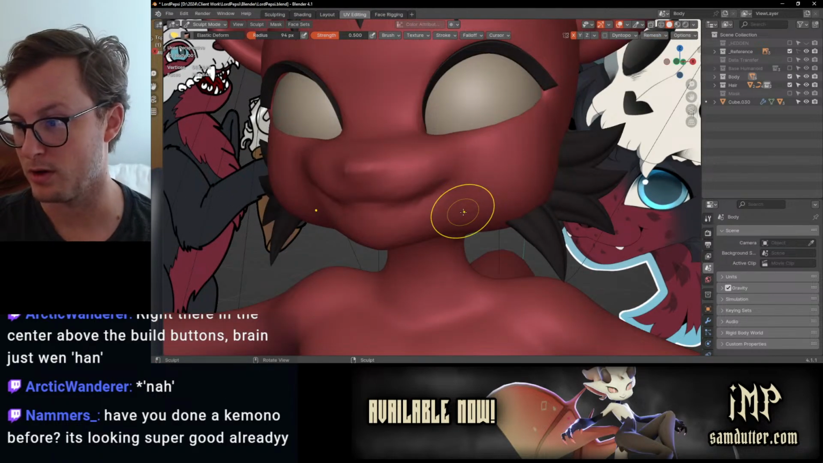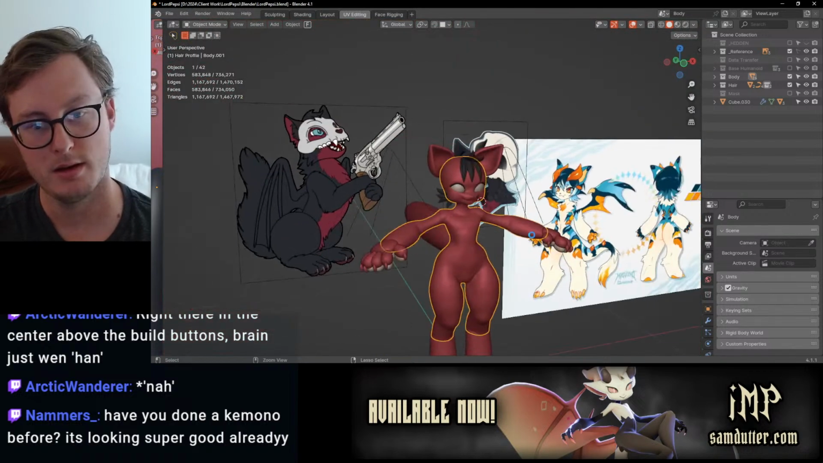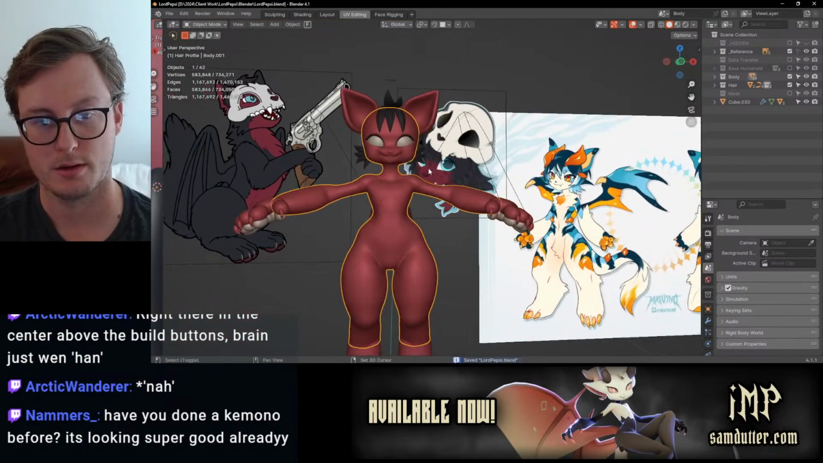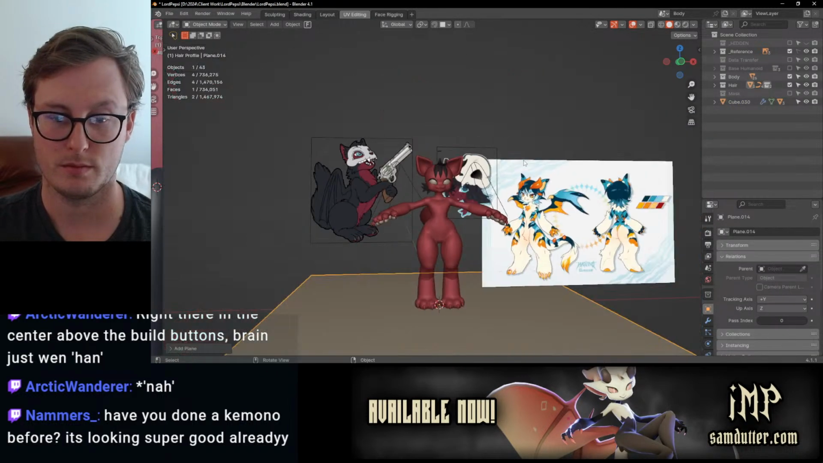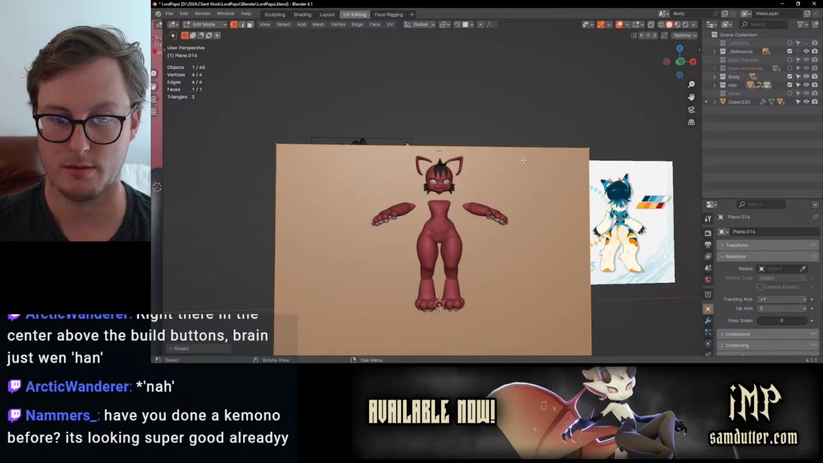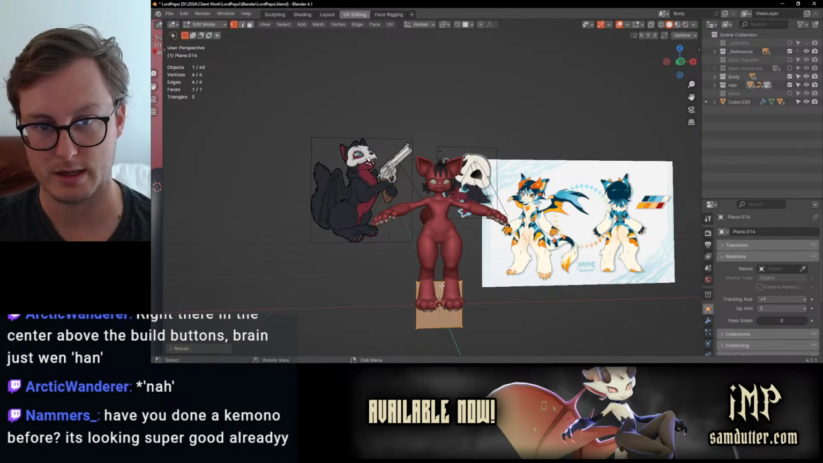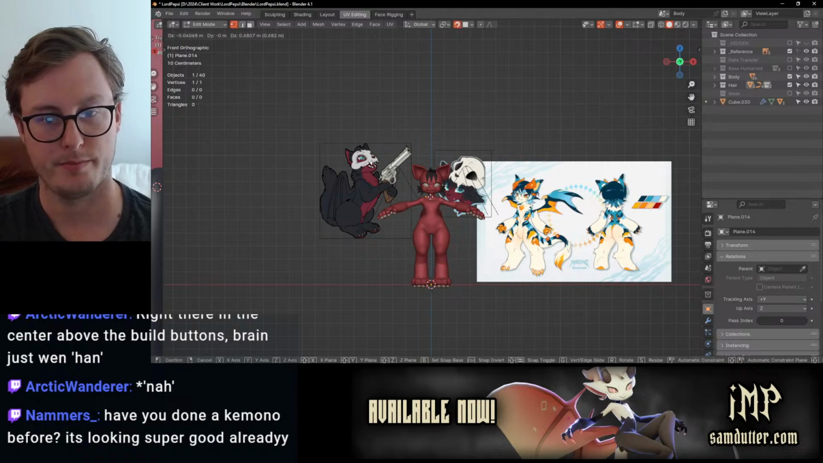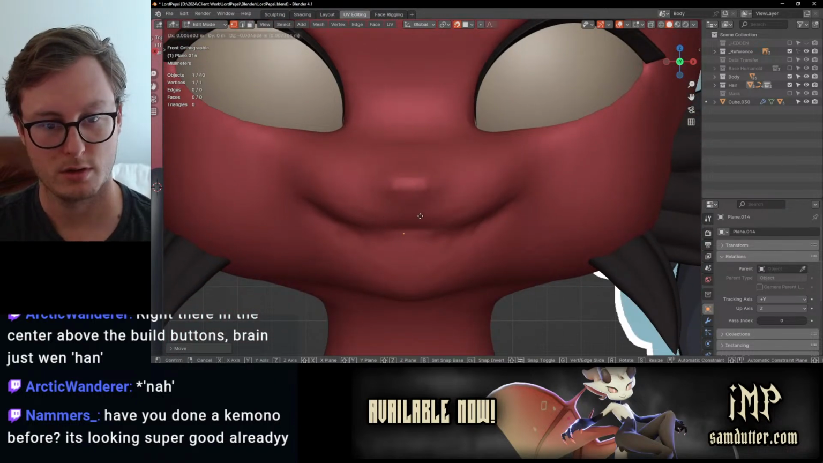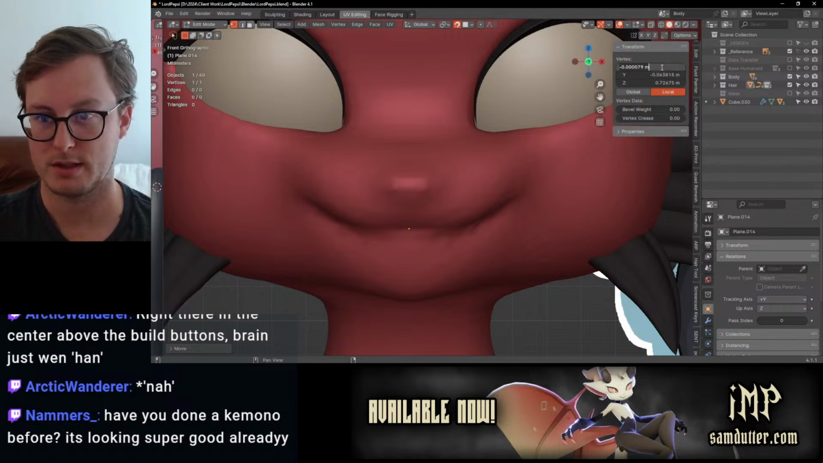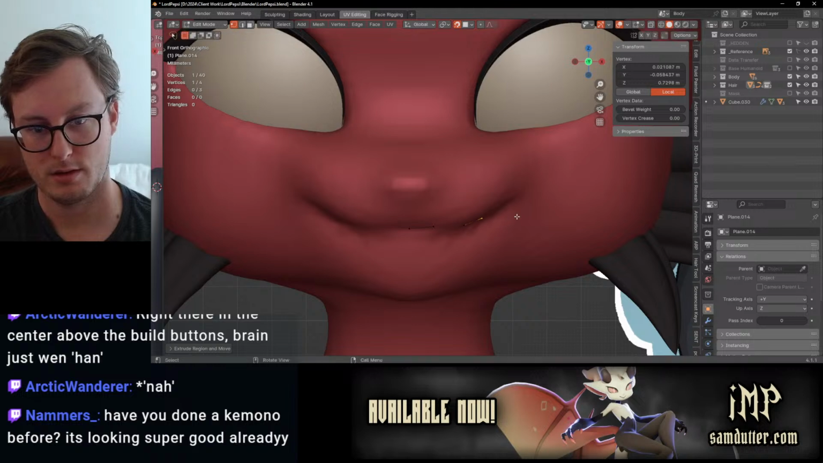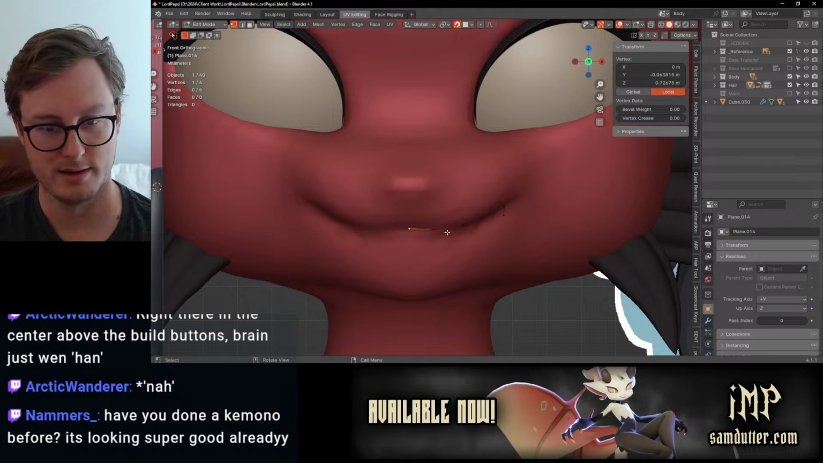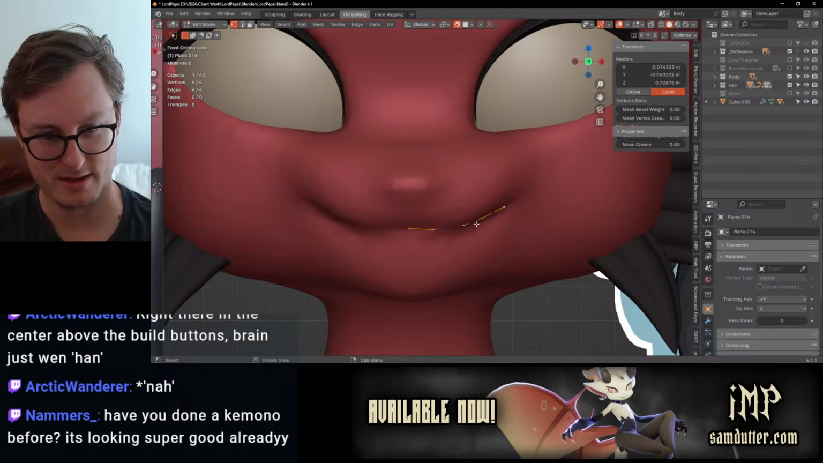Have you done a kimono before? Because it's looking super good already. I've done one quite a while ago. One of my, like within the first 6 months of me starting commissions, I think I did one. It's funny just because how little I knew then. It's also new to me.